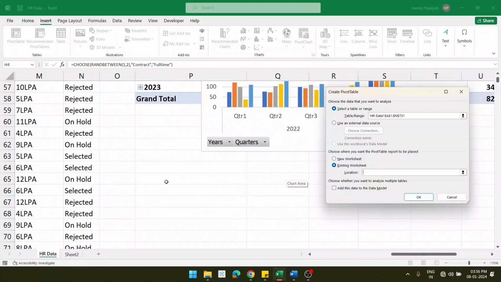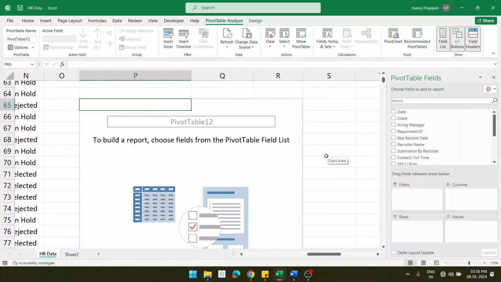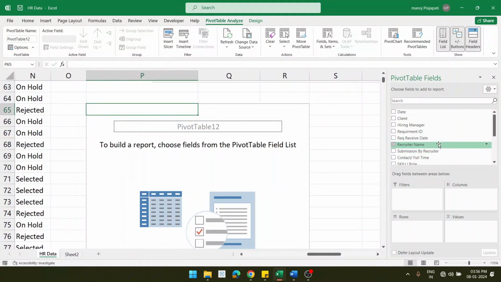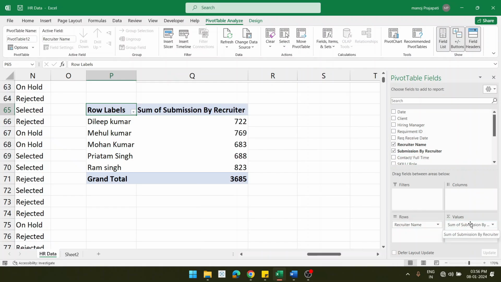Okay, so I'm just giving this location. Clicking OK, now I got the empty pivot table. Let me draw the pivot table here. I wanted recruiter name first, so drag recruiter name and drop it in the row. Another one is I wanted submission number, so submission number in the value.